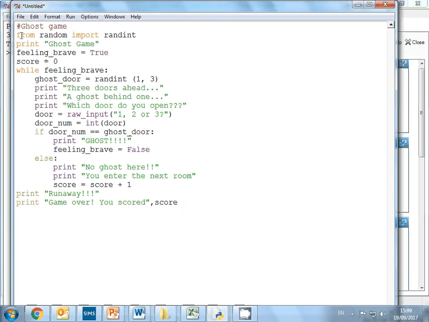Let's just quickly run through it. So we import the random module and we use the random integer feature within that. We then print "Ghost game" for the title of the game. We set feeling brave to true, and then we set the score to 0, and then we have our while loop here. So while feeling brave, in other words whilst it's true, we've set the ghost door variable to a random integer between 1 and 3, so that's where we get the randomness from. We have 3 lines of text that print out.